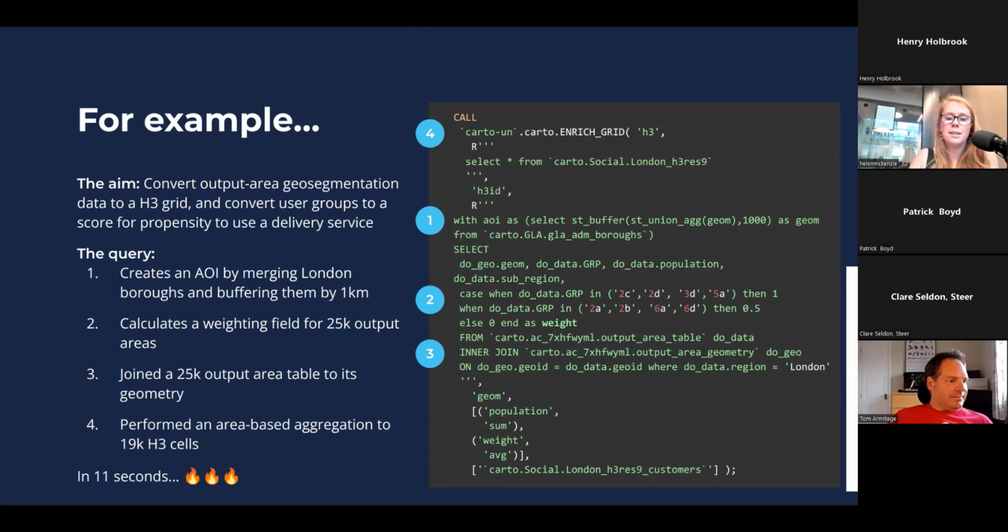The next thing we do is we take our output area geosegmentation data and we calculate our score for that, so our propensity to use the delivery service. Something to note here is there's 25,000 records, so that's quite a lot. The third thing we do, once we've calculated that, is join that to the 25,000 output areas' geometries. If you do this sort of work in GIS, you'll know that this can take a long time.